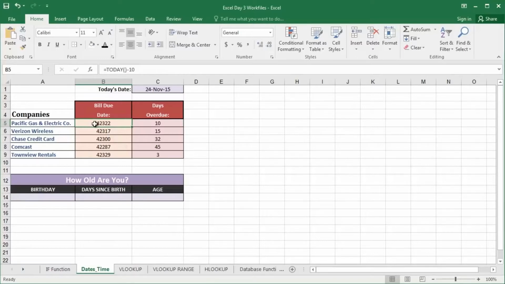In this case here, this date right here is 42,322 days past January 1st, 1900. The same thing works for today's date. If I change the number formatting from custom to general, I see 42,332. So what's 42,332 minus 42,322? Well, it's 10. And that is how Microsoft figured out how to add, subtract, multiply, and divide dates.